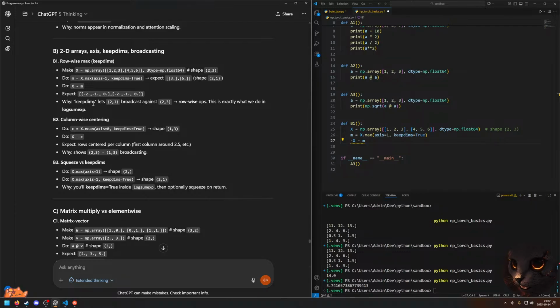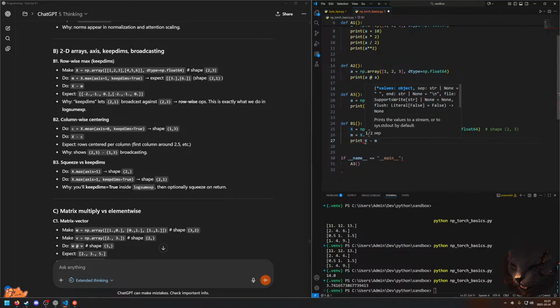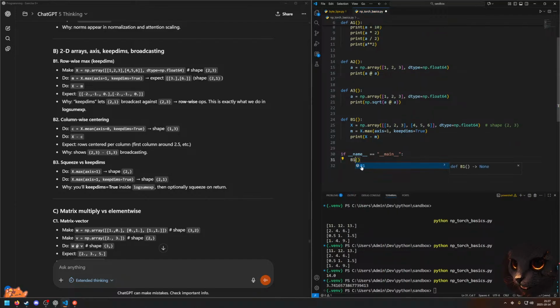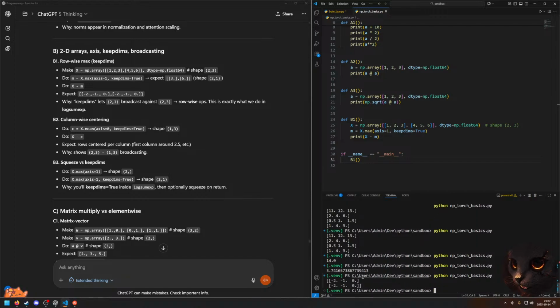Why keep dims? Let's really print here. And we call B1. So this is correct. Why keep dims let 2-1 broadcast against 2-3 row-wise operations? This is exactly what we do in logsumexp.